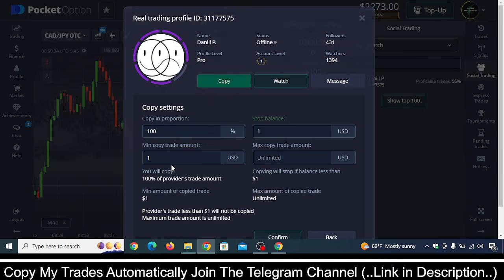Another thing is the minimum and maximum copy trade amount. You can ignore this, because if this account is making $200 per trade consistently, then you will be copying the amount that you set in percentage. Let's say you want to copy $2 per trade, then you can make it 1%. If this account makes $200 per trade, then you will copy $2 in each and every trade. So there is no need to put any minimum or maximum copy trade amount. You can, but again, this can result in some trades not being copied, so I don't recommend putting anything here.